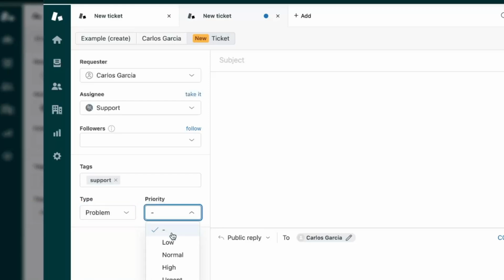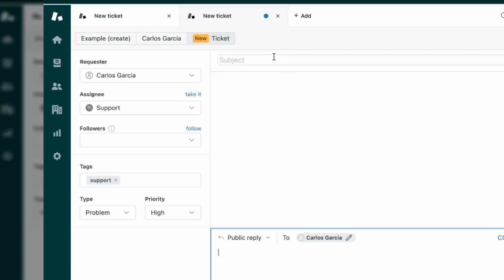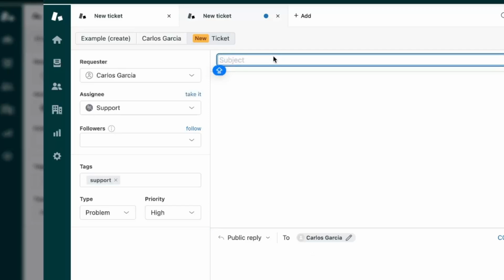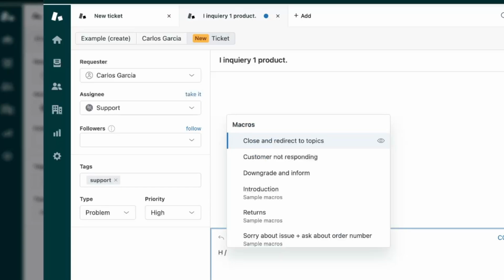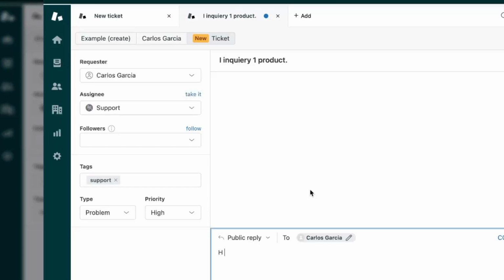How important is this? I'm going to go for high. And here's the public reply to myself. So here in the subject, let's say, for example, this is an inquiry about one product that I have in my store. The priority is high, and you can go for hello, Mr. You go for the forward slash and go for introduction.